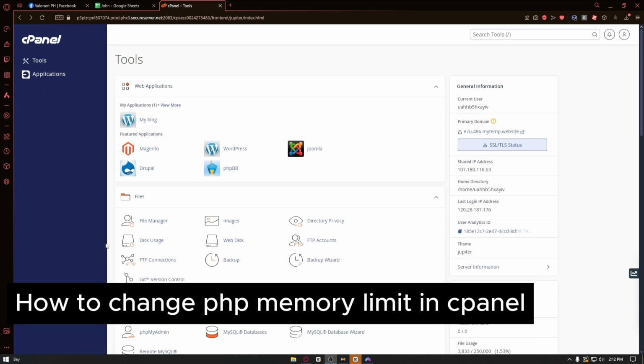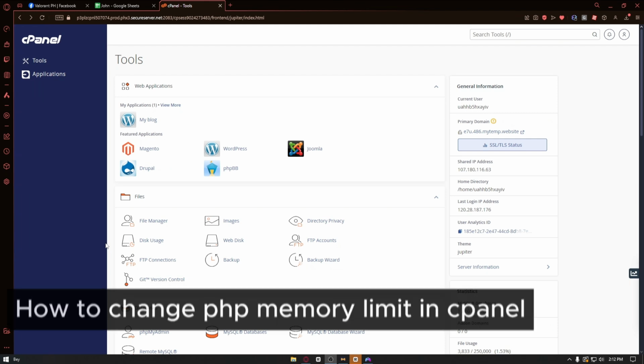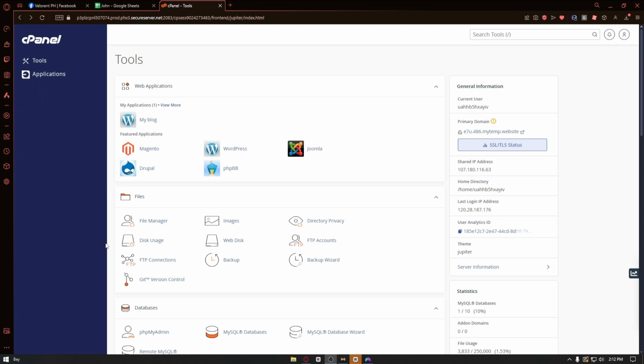How to change PHP memory limit on cPanel. This is a step-by-step video so you can follow easily. Now first things first, you want to head over to the file manager of your cPanel right here.